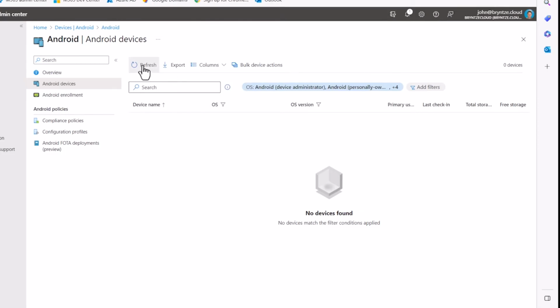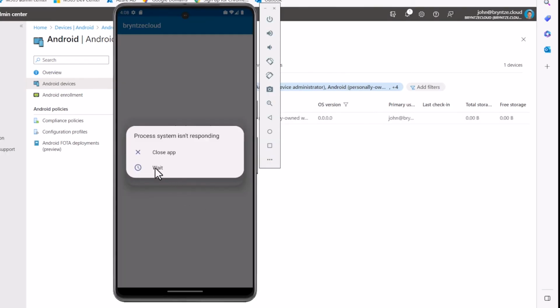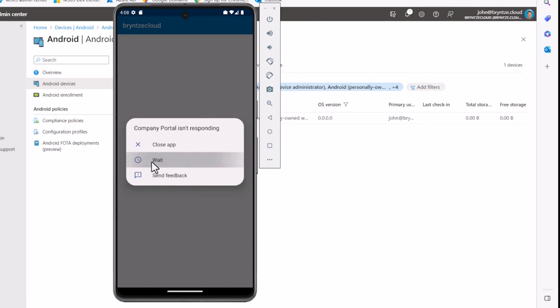I'll just refresh and see if I'm in. I'm in. John Android for work. It seems like it named it not my name, but that's fine. It doesn't know the OS version yet because, well, it's still fighting with this.